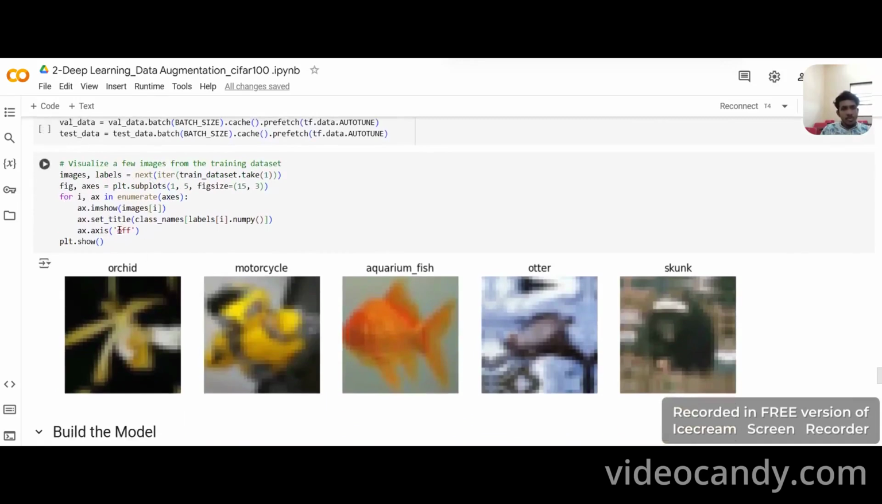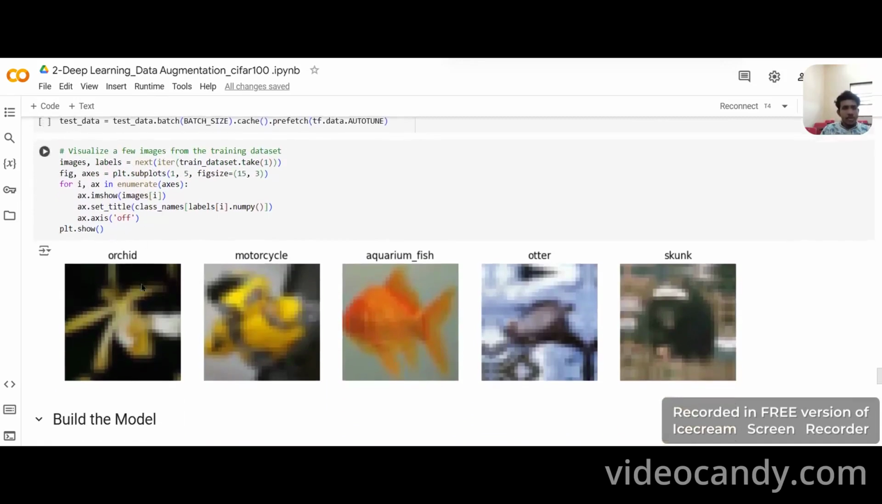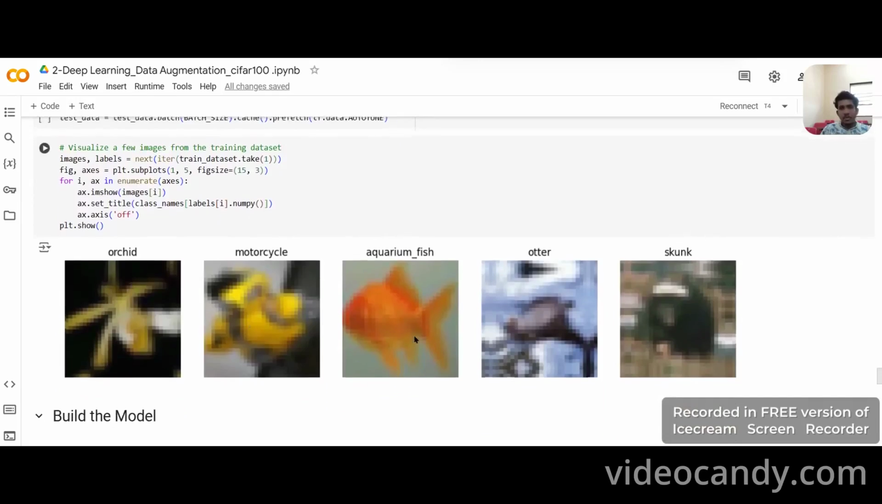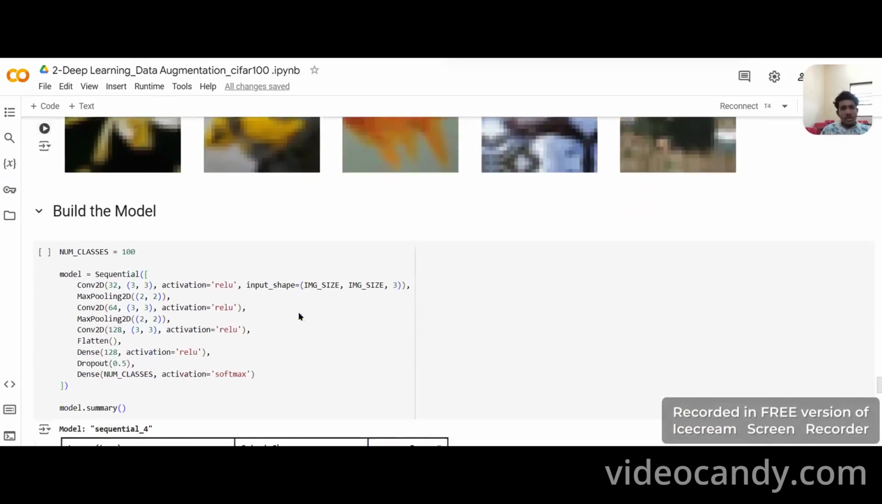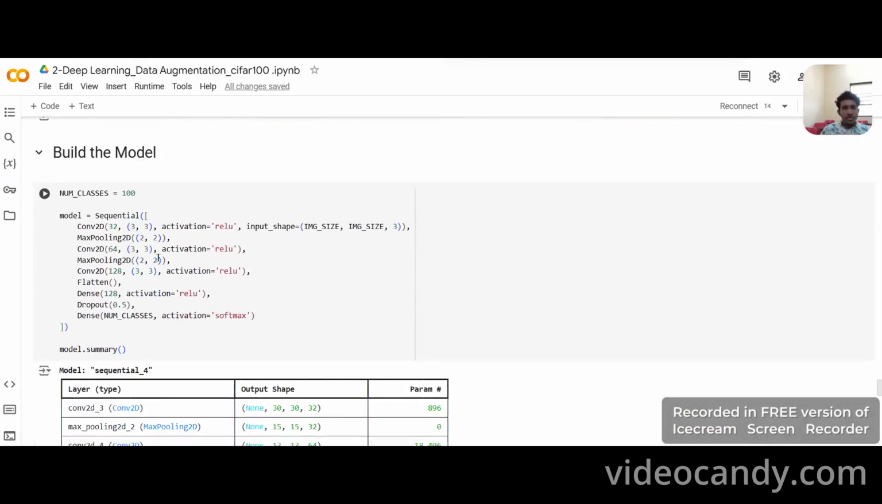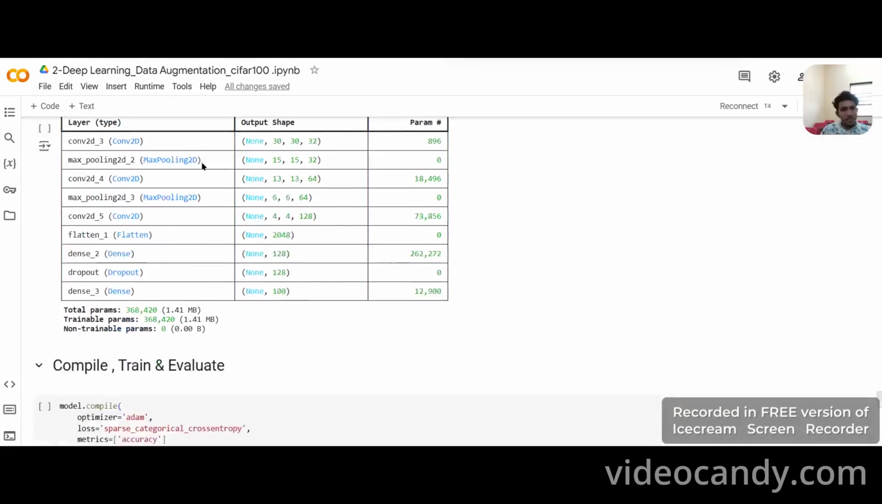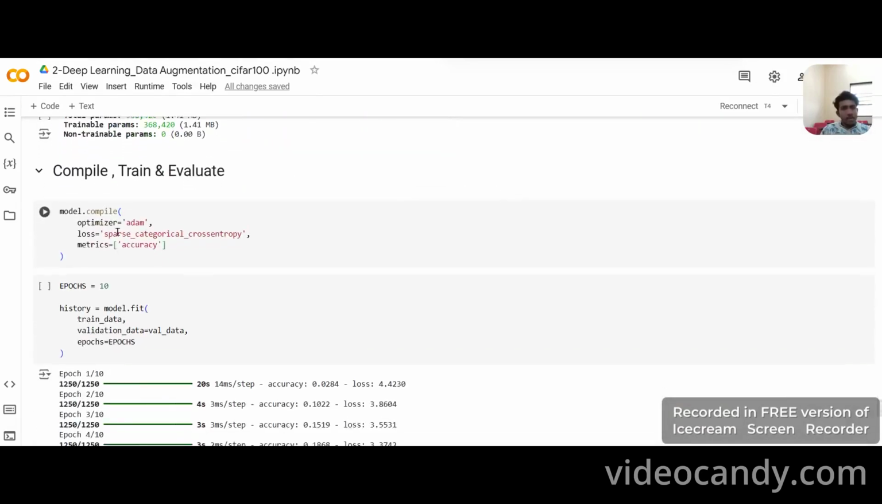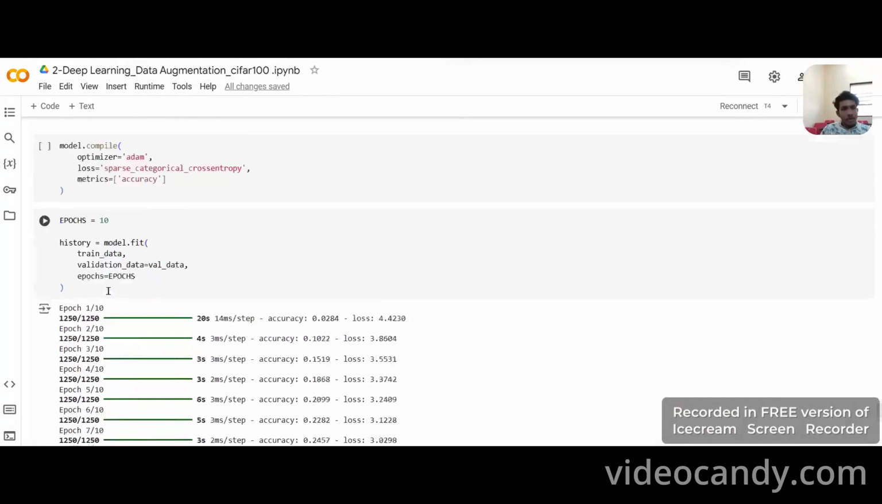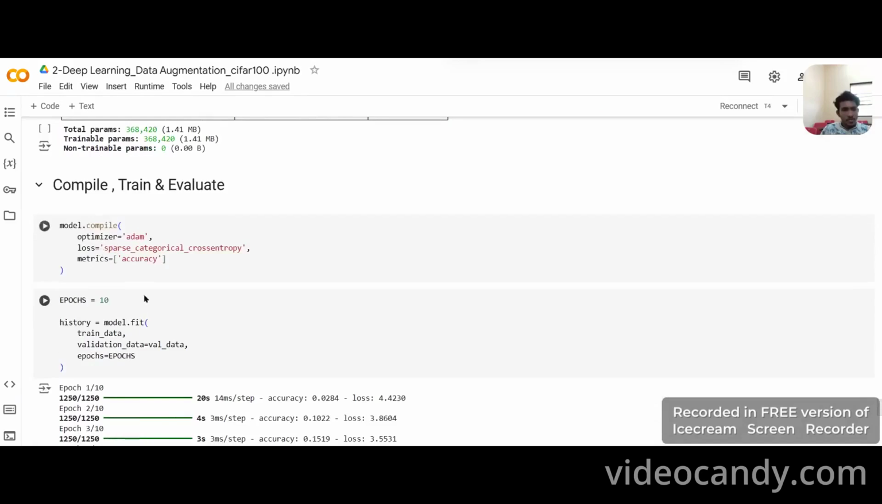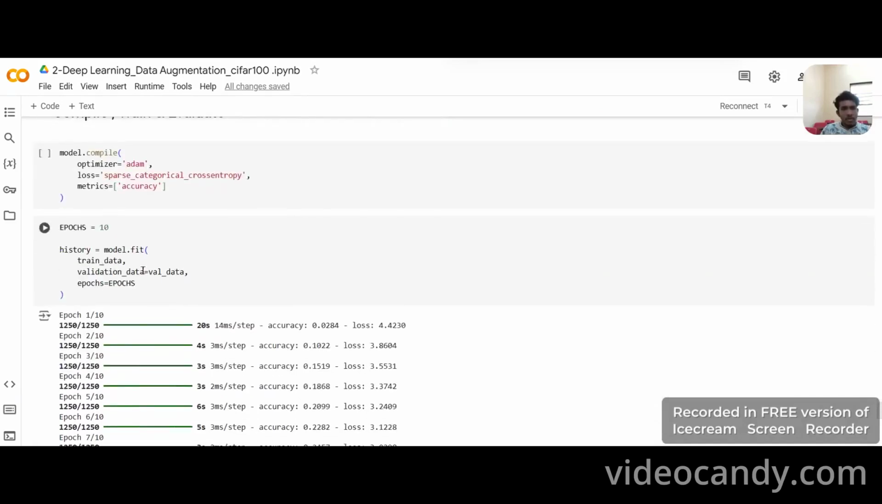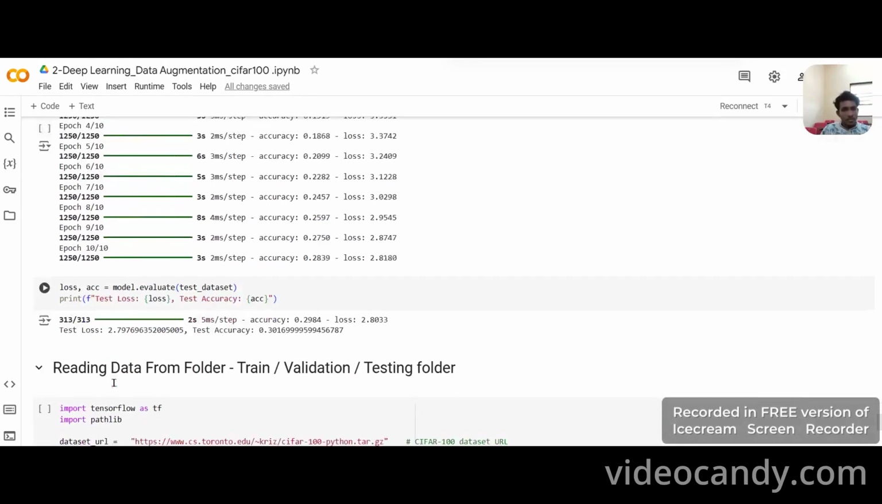Here we use this function to visualize a few images from the training datasets. This is the images of the training datasets. And next, we build the model using these functions, the same function we did. Then we compile the model, train the model, and evaluate the model using these functions.